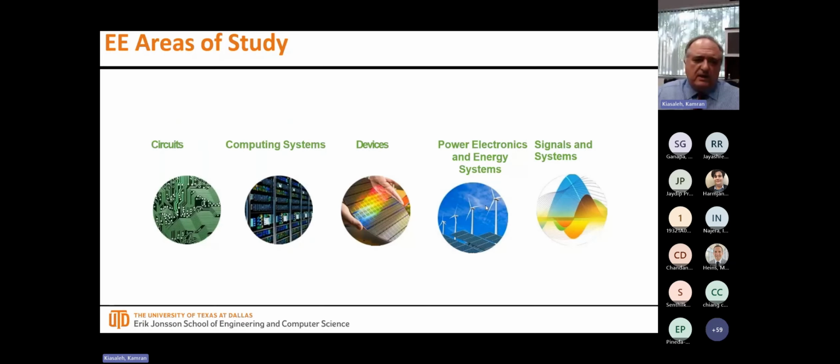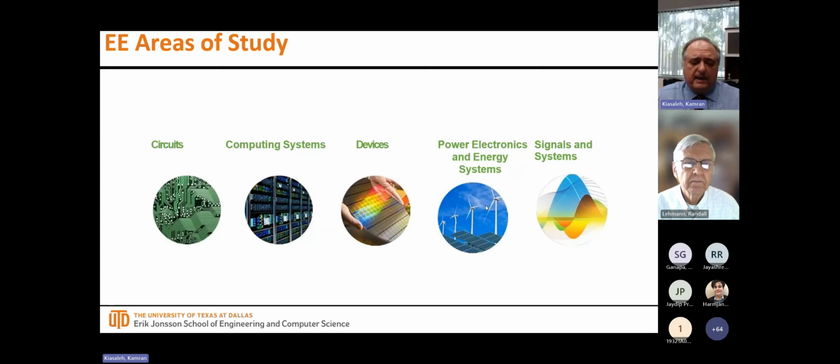So let's talk about areas of the studies. We have 5 areas in electrical engineering, and at this moment, I would like to invite Professor Randy Lehman, who is one of the advisors, to present the EE areas to us. Randy?